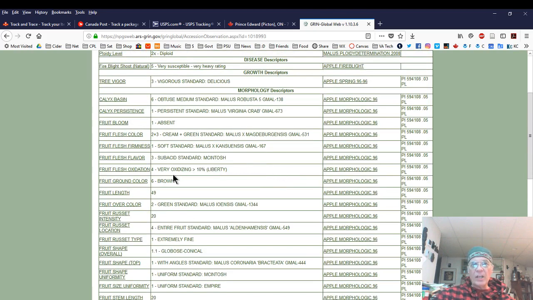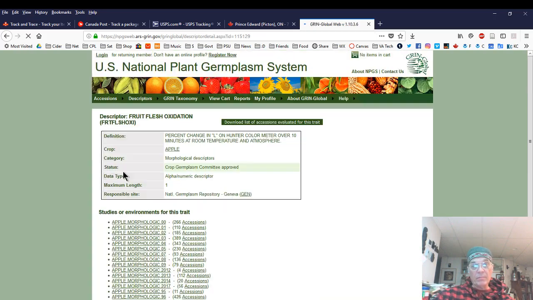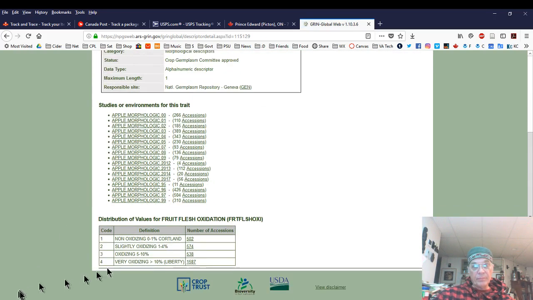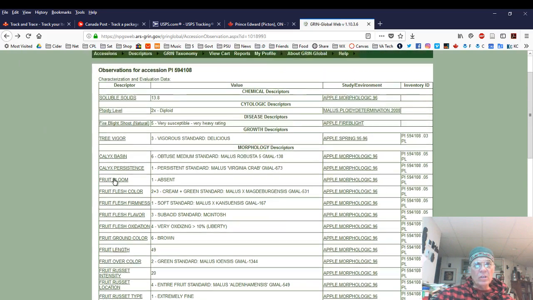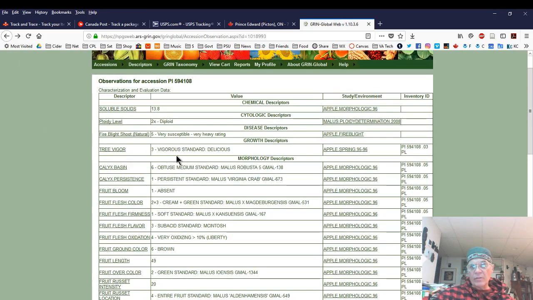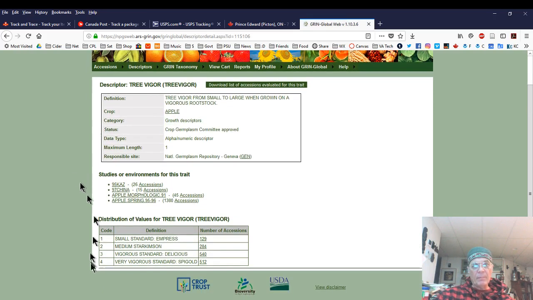So flesh oxidation, that's how it's going to change color. Well, actually, let's see, how do they describe it? Okay. How's it changing color after, in my case, when you grind it up, and because that color is kind of nice. I don't see sugar. Vigor, it's vigorous. That's nice, a 3, probably out of a 5 scale. Let's see what we got here. Yep, oh, 3 out of a 4, pretty darn vigorous.